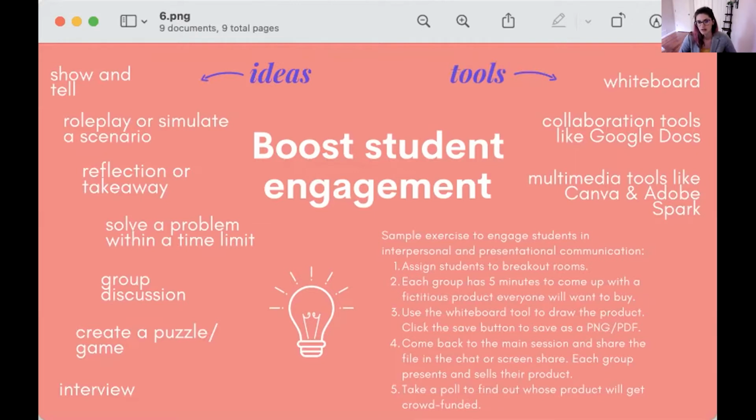And I wanted to share one particular exercise that I think is particularly unique, and I've used it in the past. So this is a tool to engage your students in interpersonal and presentational communication. So you would first assign your students to breakout rooms, give them 5 minutes to come up with a fictitious product that everyone will want to buy. And then they use the whiteboard tool to draw an image of the product. And then they would save that image to their computers, a PNG or PDF. And then they would come back to the main session, share the image in the file chat, or they can share their screen. And then each group would present and sell their product.